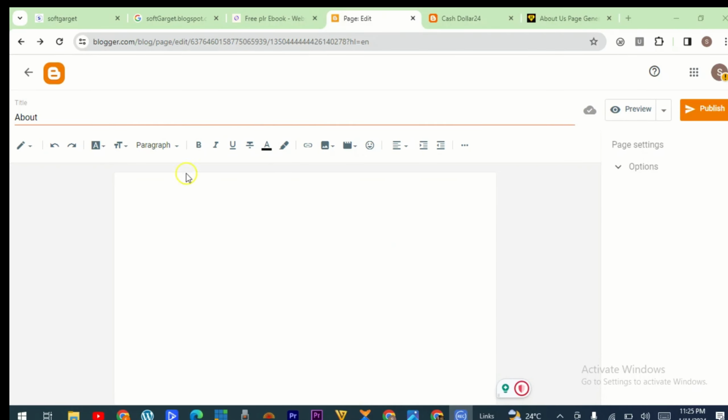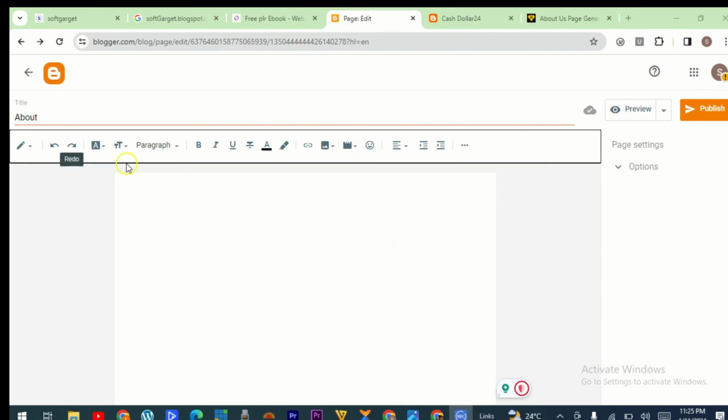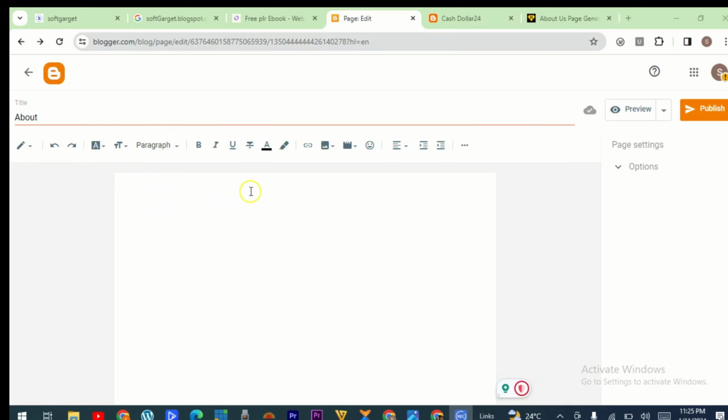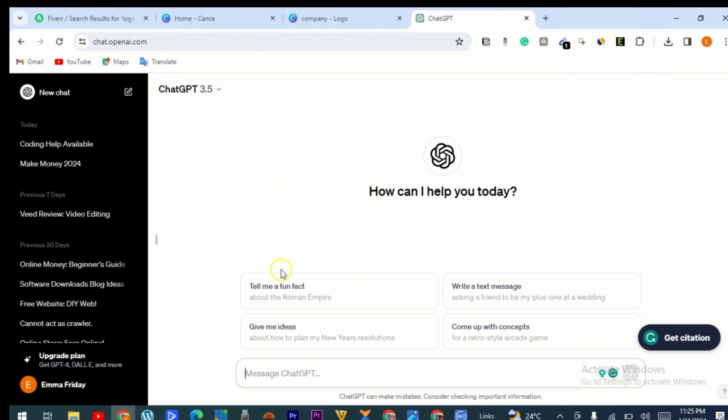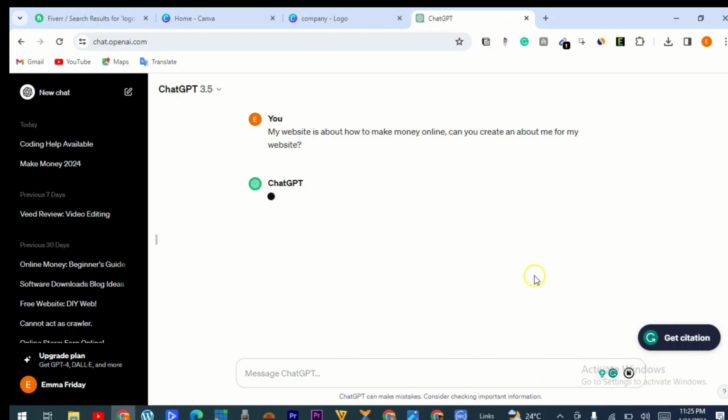All right, to be able to write an about section for our website, we'll need another website that will do that for us. I will link that website in the description box below. So click on that link there in the description box, and it will take you to this particular website. Then paste this command on the input box here, and click on send.